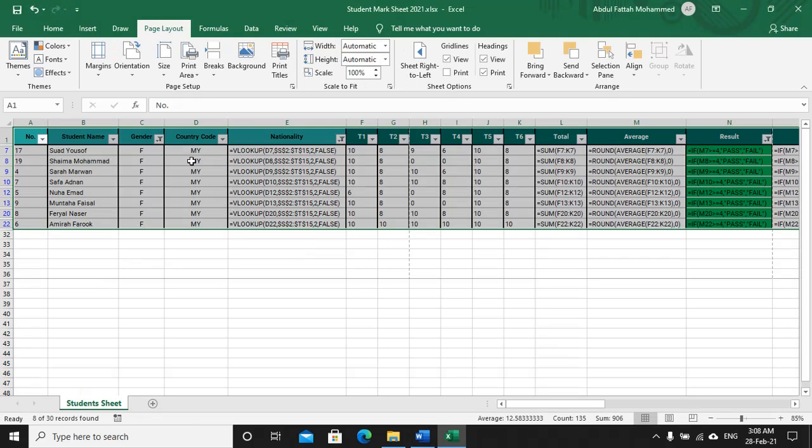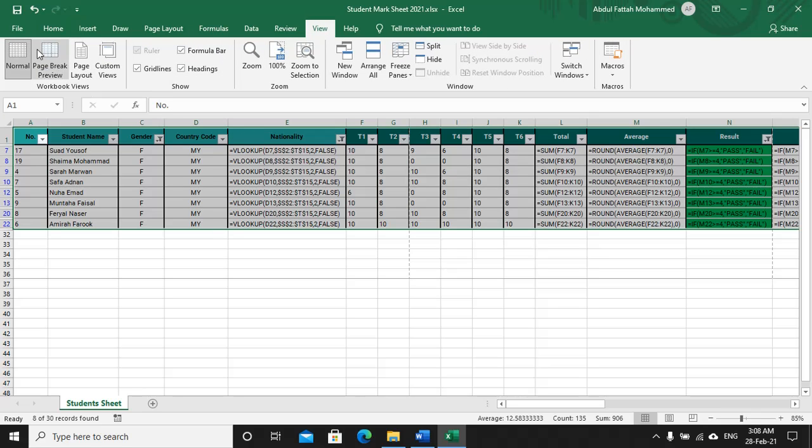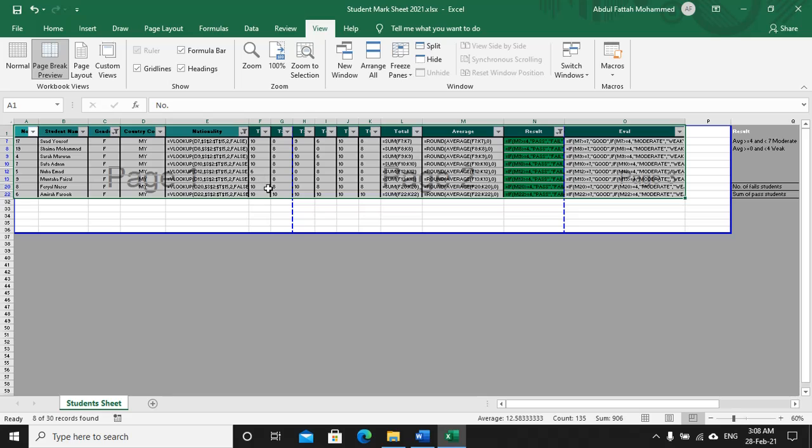We need to check the print out. To check how many pages there are, you can go to the View tab and click Page Break Preview. It will tell you here that you have 3 pages. No problem if you have 3 pages, but it's better to move the slider to a suitable place.